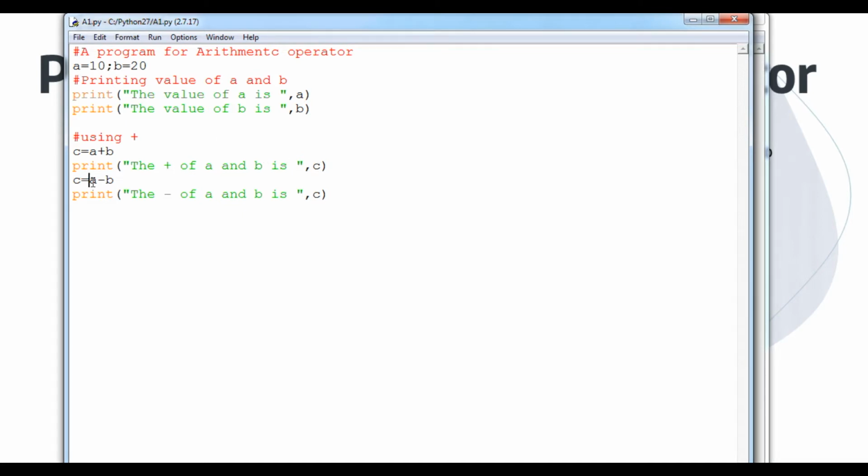Okay, now next, A equals 10 and minus 20. So what will the answer be? Minus 10, and minus 10 is stored in C. Finally the output will be minus 10.